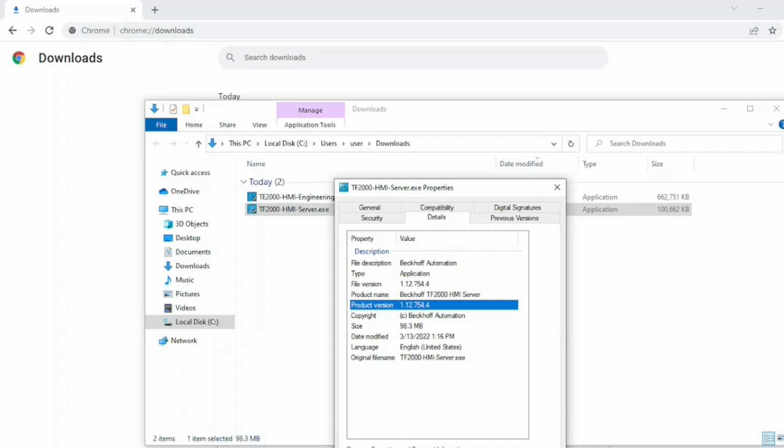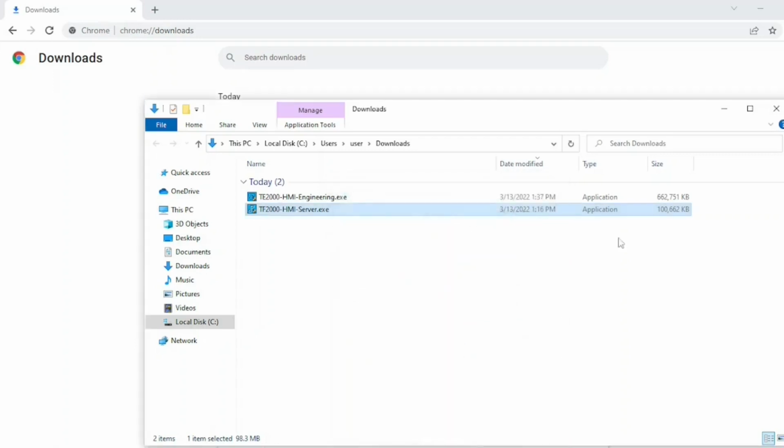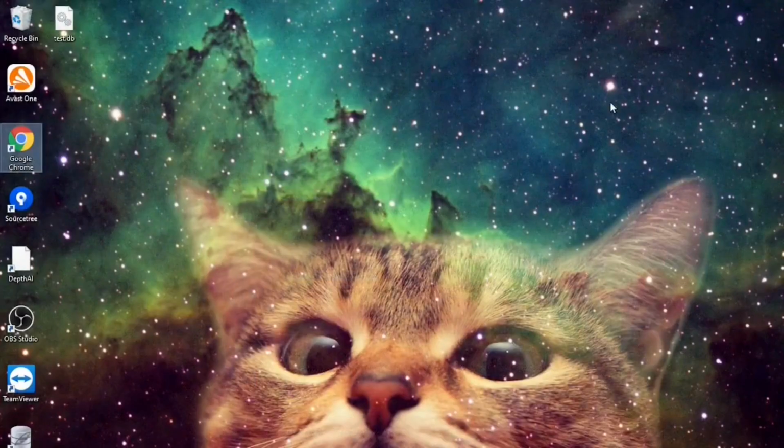As of today, the latest version is 1.12.754.4. For those who don't know, TE2000 is the engineering environment and TF2000 is the server module. You use TE2000 to create your HMI, while TF2000 is just the server. You probably don't need nor want to have an engineering environment on every single machine you deploy your project to.